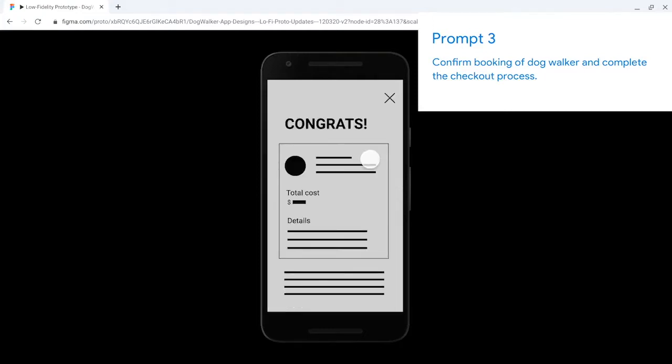Oh wow, seems like that worked. Although I really don't know what happened. The screen says congrats on total cost, but I don't really know what I booked or clicked. Like there was no confirmation page to tell me about the dog walker, the time or price I was scheduling. How strange. I don't think I ever had this happen before.